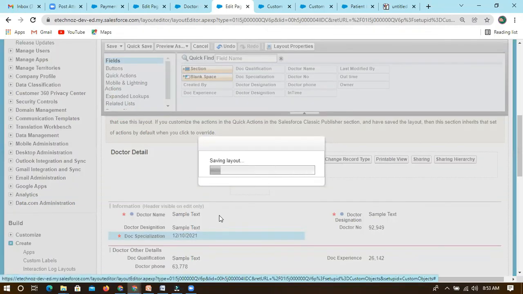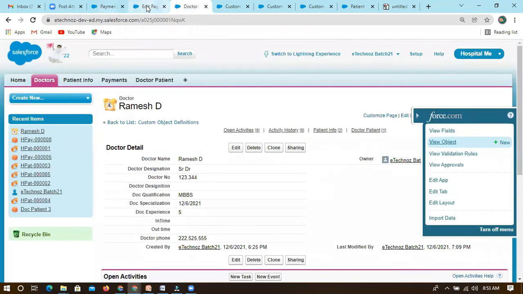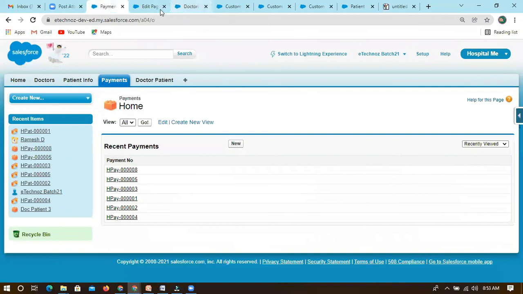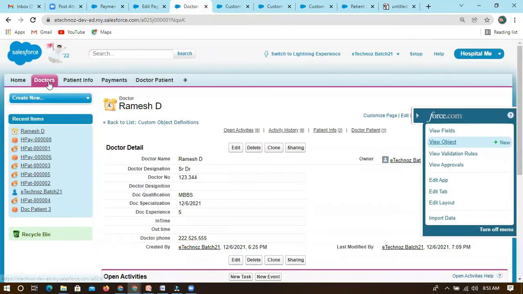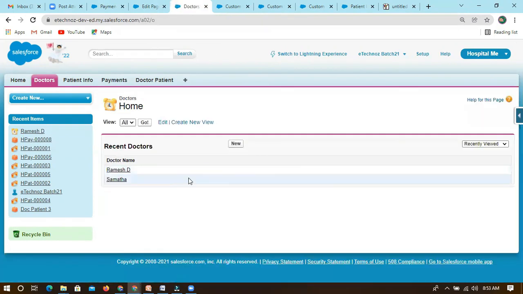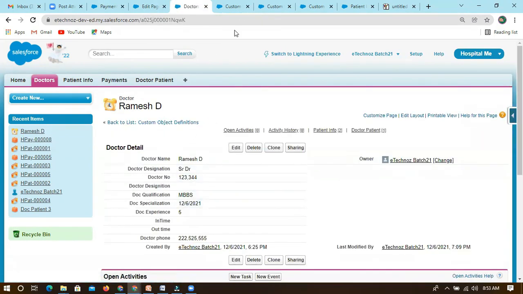We have only 1 minute left, so let me quickly go through. Let me go to doctors. But it will not impact it. You can see the old view only, because it is not assigned anywhere.